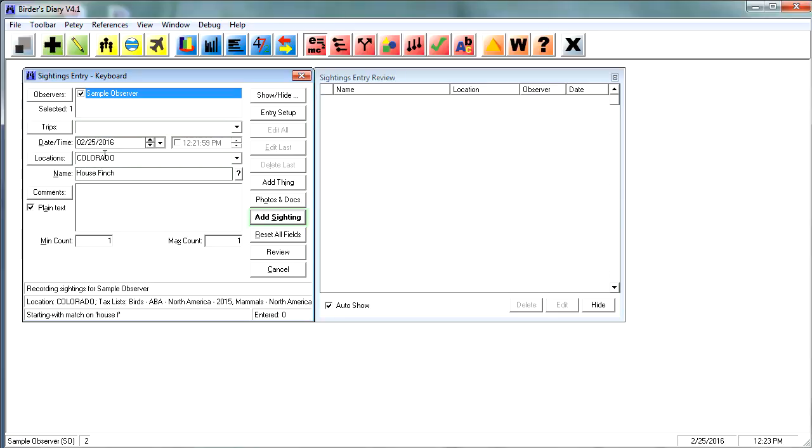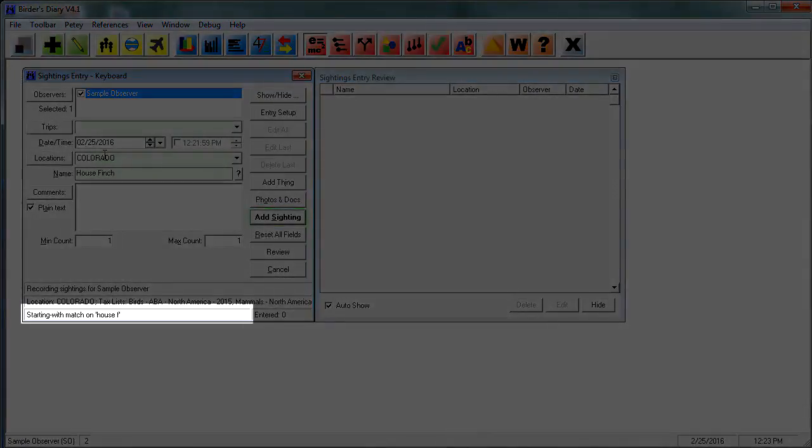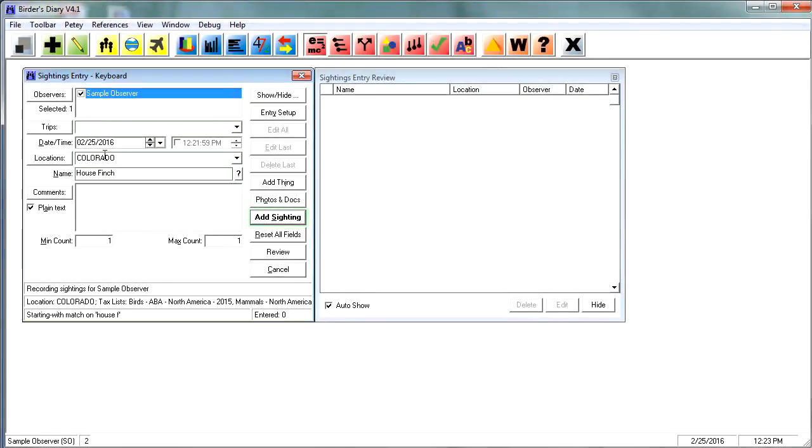There it is, just simple typing. Notice the status bar down below. It showed me what I typed so far and how it matched. Okay? That's all I want to enter. I don't have any comments on a house finch, common bird around here.